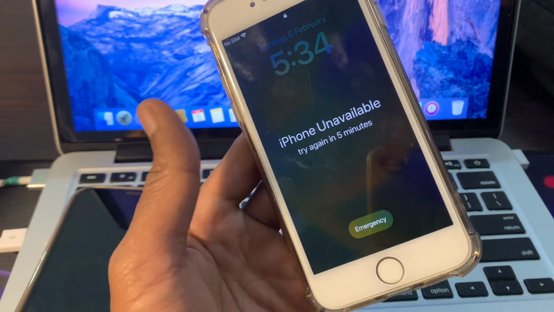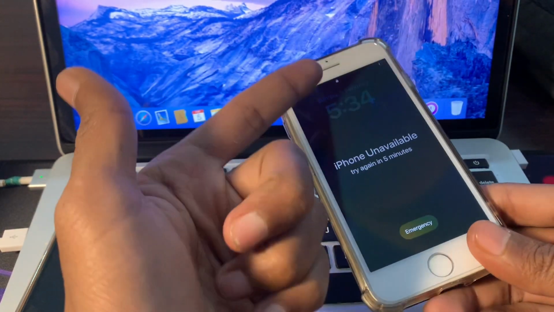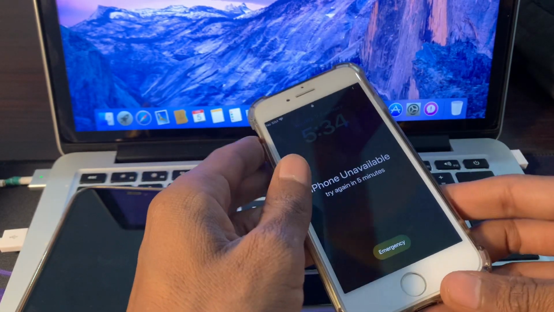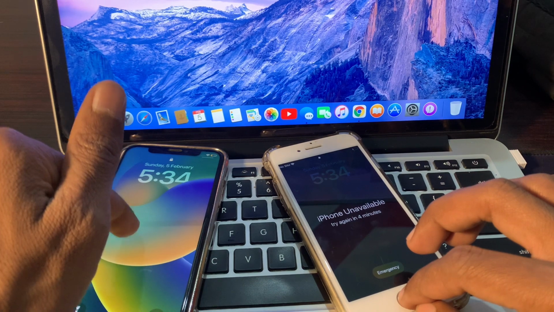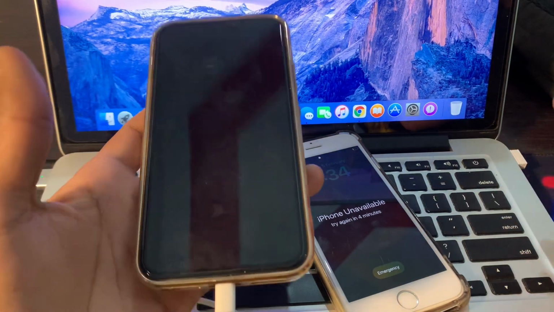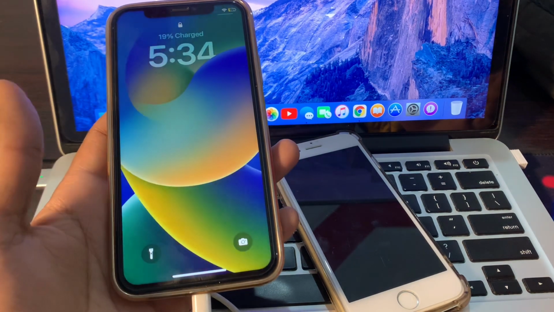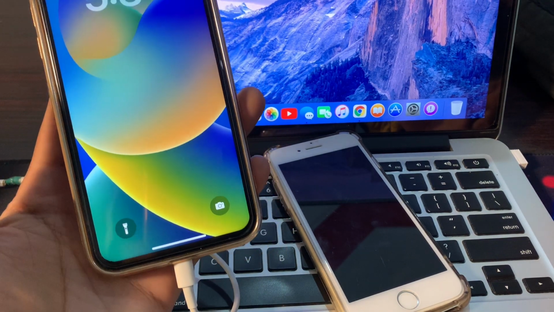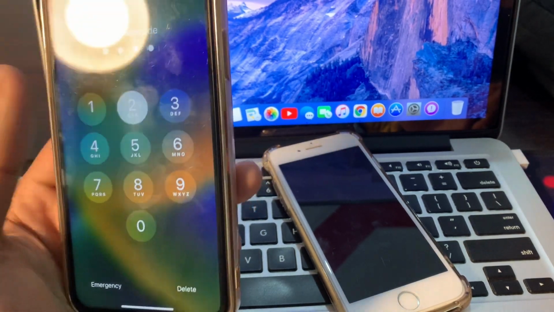Now here you can see my iPhone is stuck on iPhone unavailable. Now I'm going to fix this problem without a computer or without iTunes. So to fix this problem, we have to just use another device. You can borrow an iPhone or Android device, it doesn't matter. You can use your friend's device. So once you have another device in your hand, then you can simply connect to an internet connection.